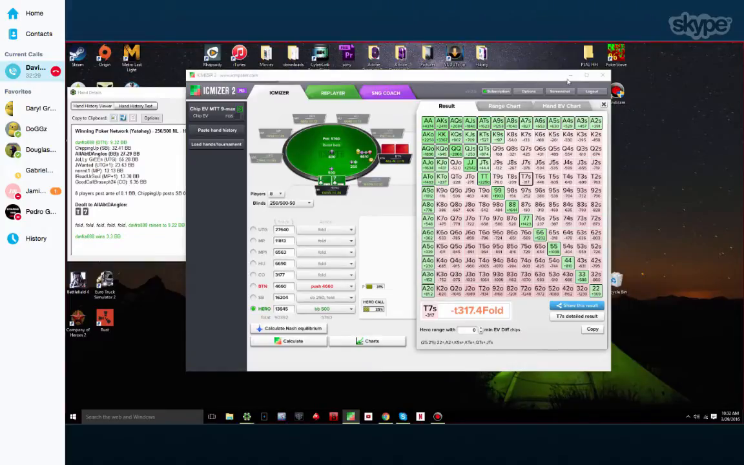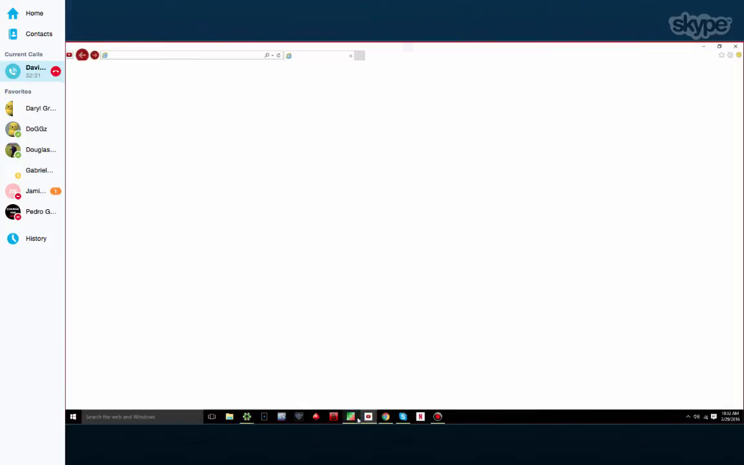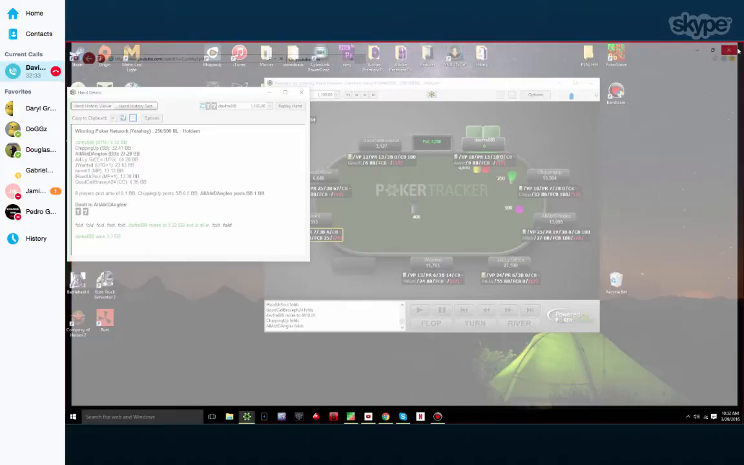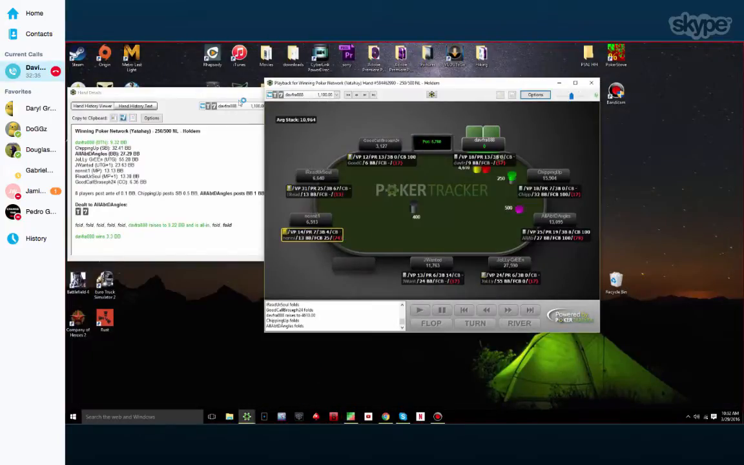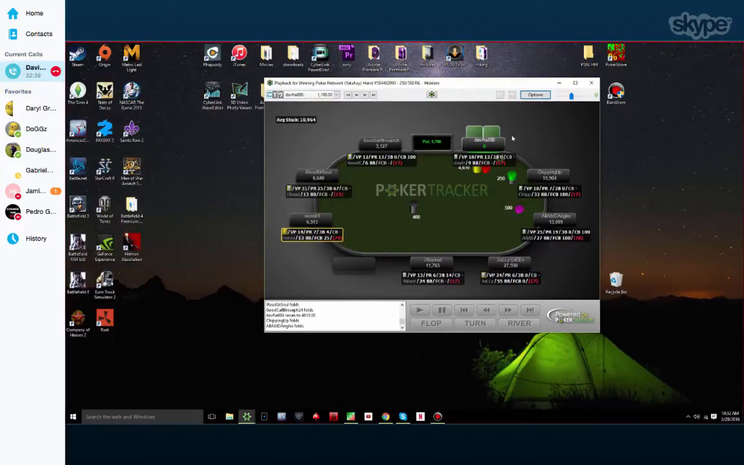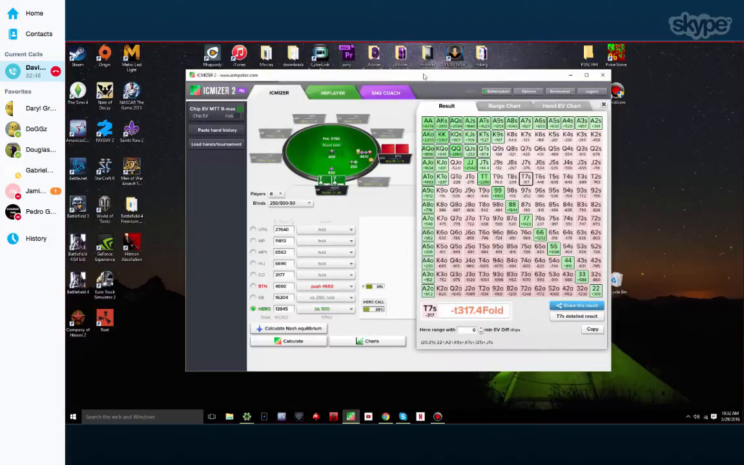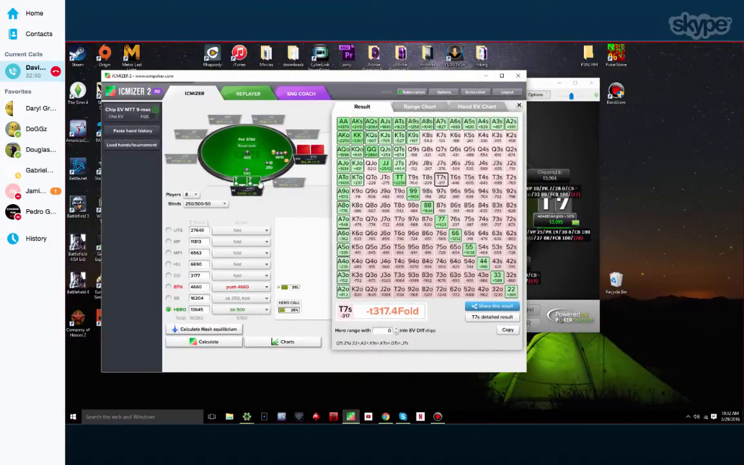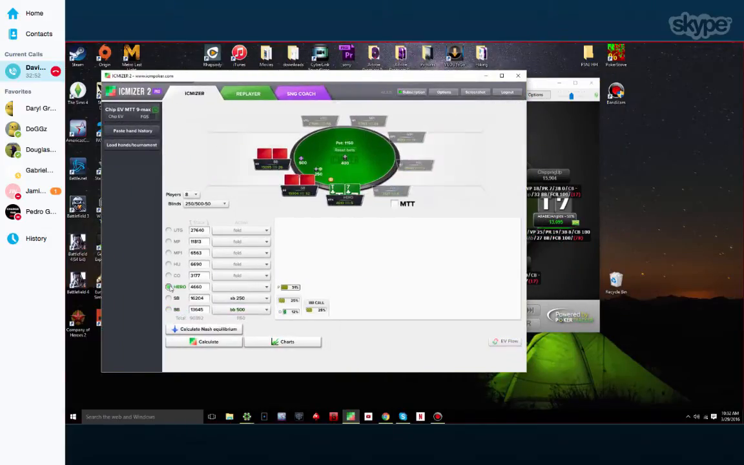Let me show you one more thing. So go back to the button spot. So two things: on the button you should be shoving wider than you were, and on the big blind you should be calling wider. Now go back to Isomizer. Okay. Make yourself the button.